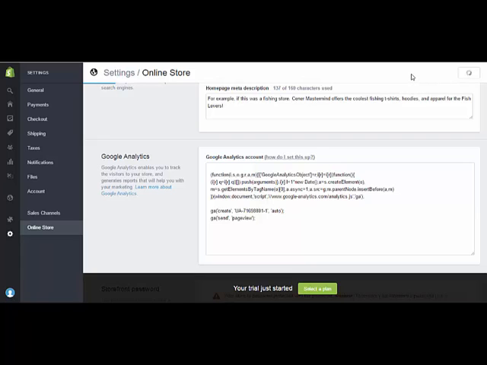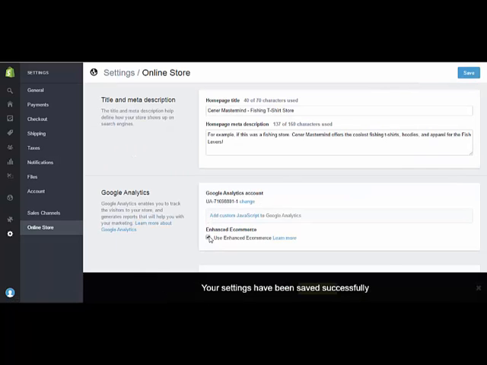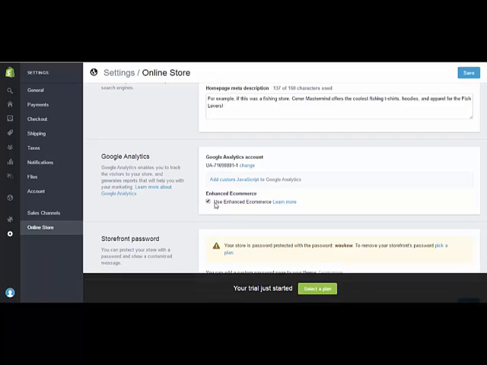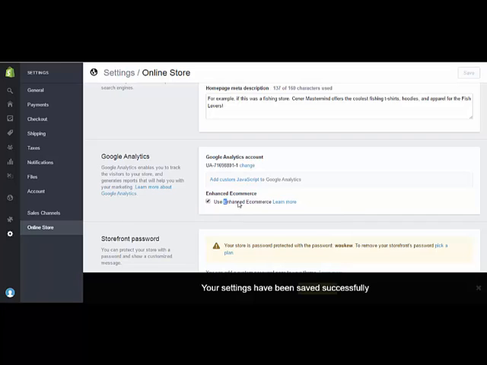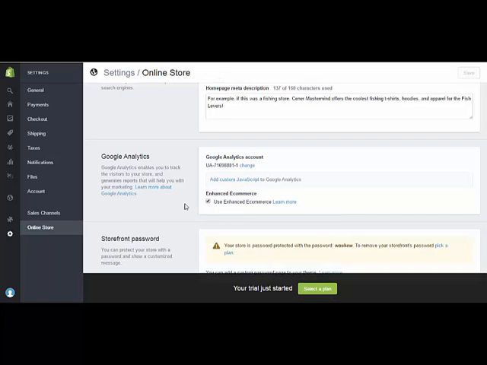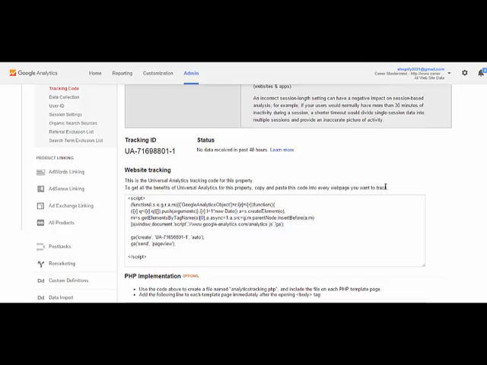Now this page reloads and it gives you more options. You're going to want to click Use Enhanced eCommerce. This is basically for e-commerce tracking, where Shopify will send Google Analytics the actual conversion value, and in analytics you could see which products have had the most gross revenue and stuff like that. So you're going to save that.